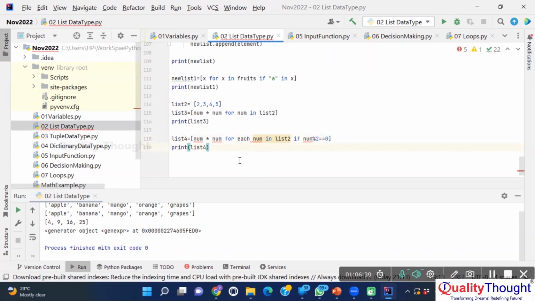Num into num for each. One second. Take any other variable, it can be any variable. There are some syntax issues there. For num in fruits, if condition num percent 2 is equal to 0. Yeah, it is the same only. Somewhere it is okay.